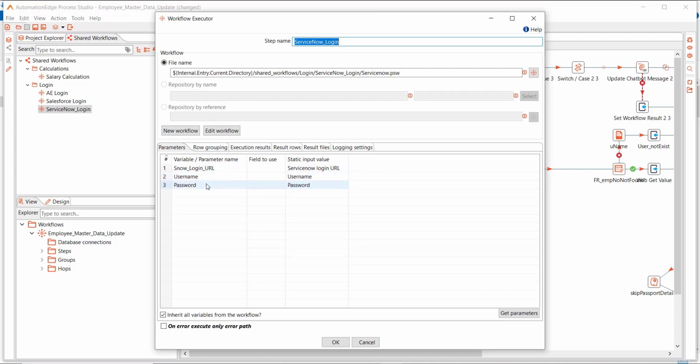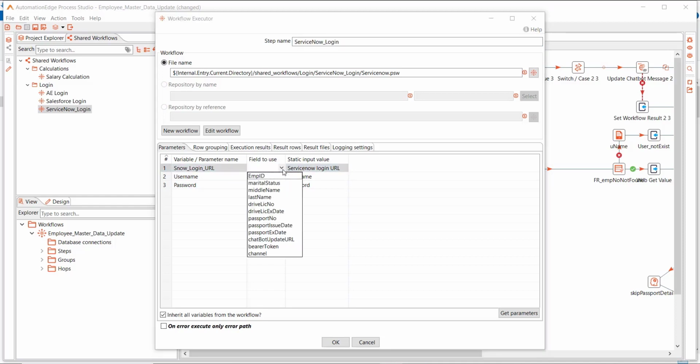If I double click on this workflow, it opens the workflow executor step. From here, if I want to change any of the parameter names that are being used in the workflow, I can also change the values of these fields from here. If I want to use the values coming in from a previous step, then I can also select them from the drop down that is available. So this is how you can also configure the variable or parameter name that is a part of the shared workflow.